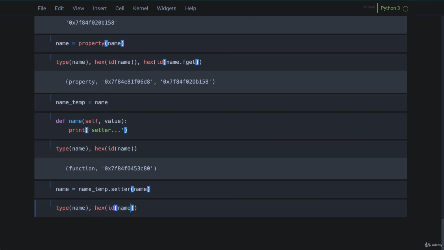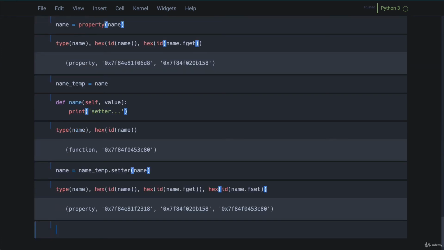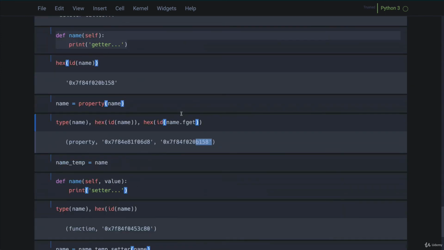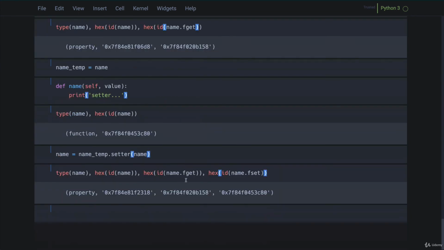The hex of ID of name, of course, is going to be a brand new object, but so are the hex of ID of name.fget and the hex of ID of name.fset. Let's take a look at all of these. So name is a property. It's a brand new object. But if you look at the fget, this B158, that's the fget that we had right from the beginning, right? That's this original function over here, this B158. If we look at the fset, it is this 3C80, which happens to be this function over here that we just defined here. It is that one.